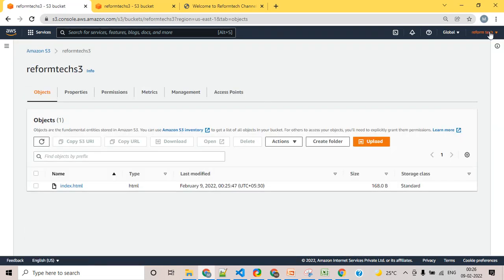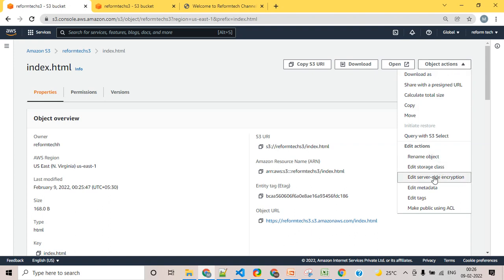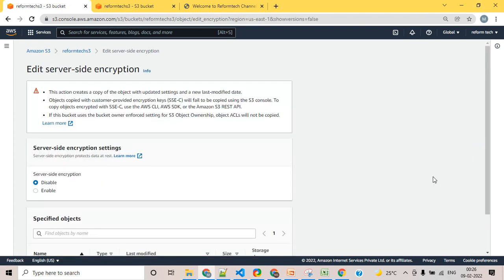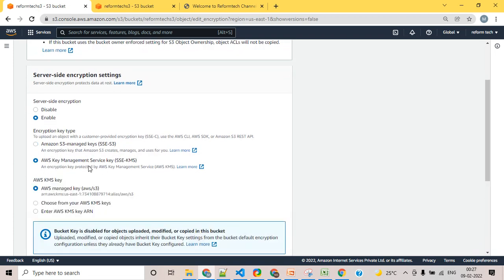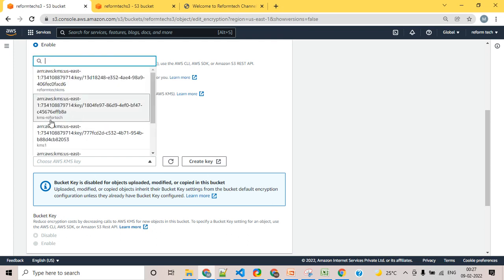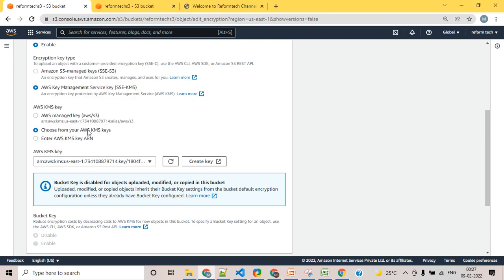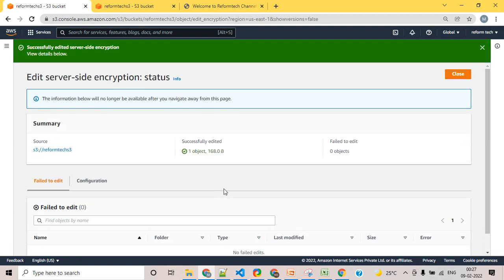So I'm switching back to my reform tech root account. So this is the file. I'll click on this file and I'll say object actions. I'll edit the server side encryption now. This can be done when you upload the file, or it can also be done after you upload it. Okay, so here I'm going to enable it now, and I will choose KMS, and I'll choose the one which you just created, and here, yeah, KMS reform tech is the one which you just created. I'll choose this, and what else? Yeah, that's it. So I'll say save changes. So that's it. Now we have encrypted the file. So maybe I'll refresh this page here. It should load. All good.